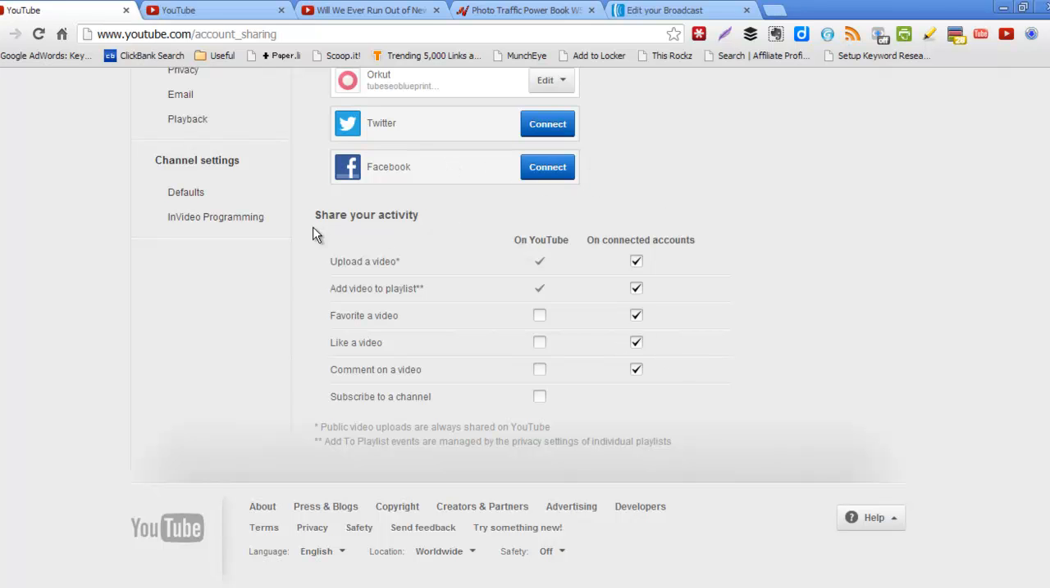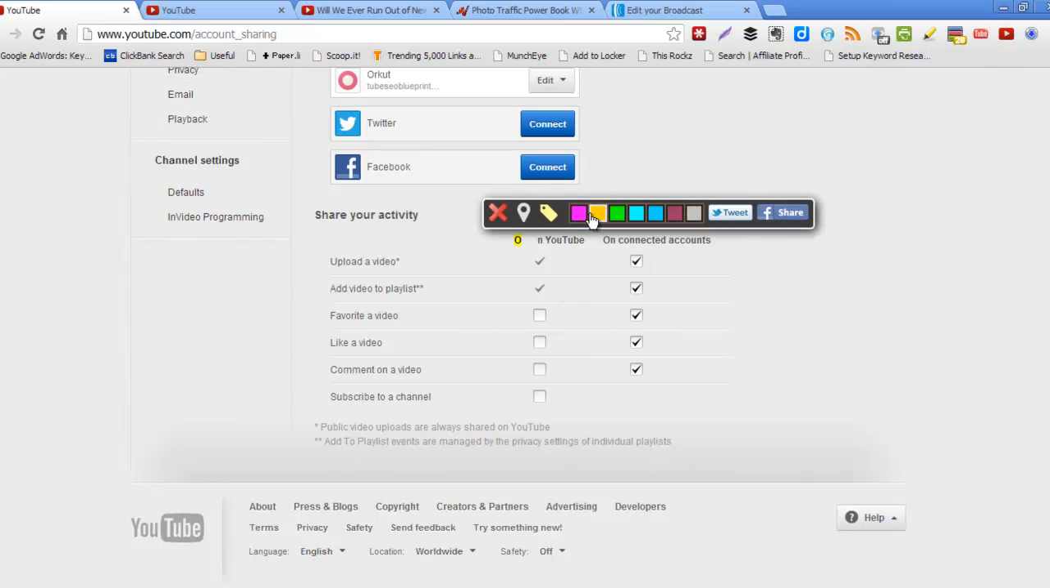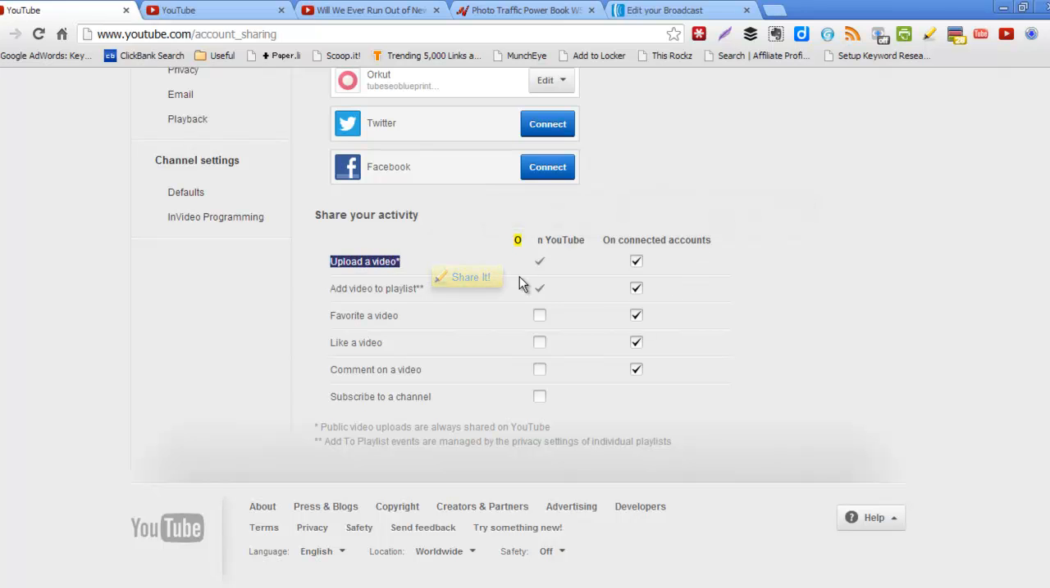Okay, so this is important here. Share your activity. What we want to do here, see if this thing works. Silly thing. Okay, what we want to do here, no, it's not working. Disable that one. Yeah, that's gone. What we want to do here is make sure that we have, think about this, okay?